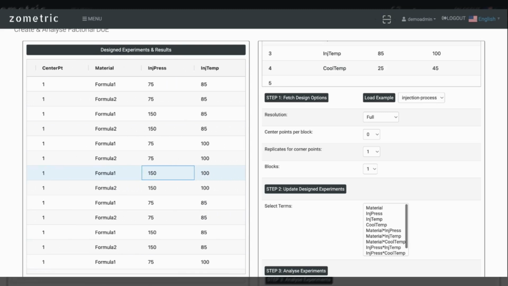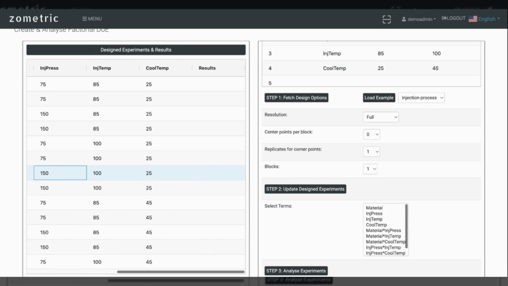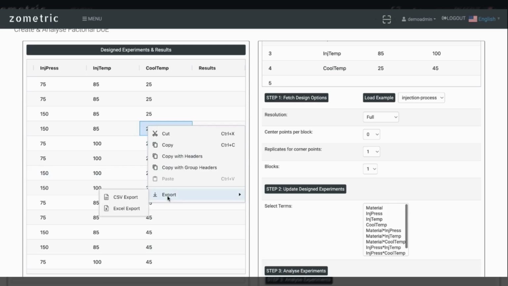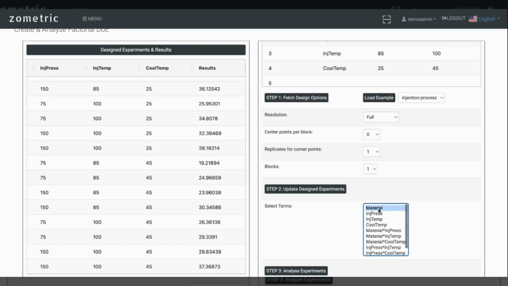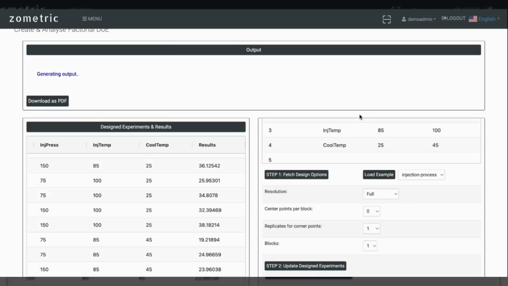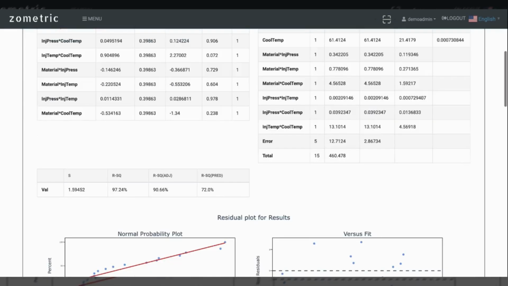You can download this run sheet as Excel or CSV, conduct the experiments, and then paste the results back into the system. Once the data is ready, select the factors and interaction terms, then click on Analyze Experiments. The results include regression equations, ANOVA, residual plots, and a Pareto chart of standardized effects.